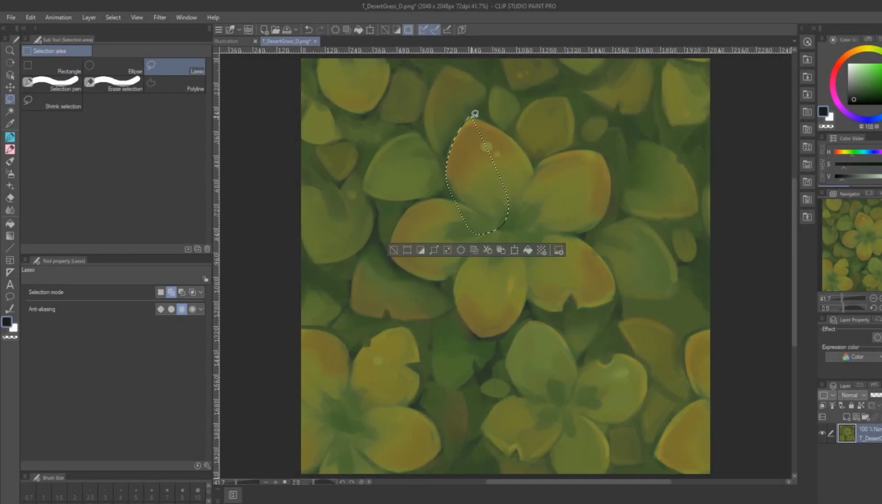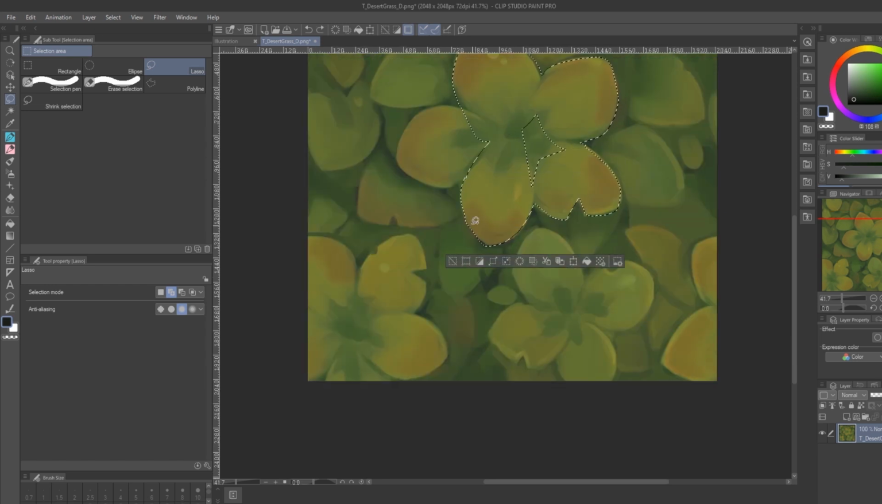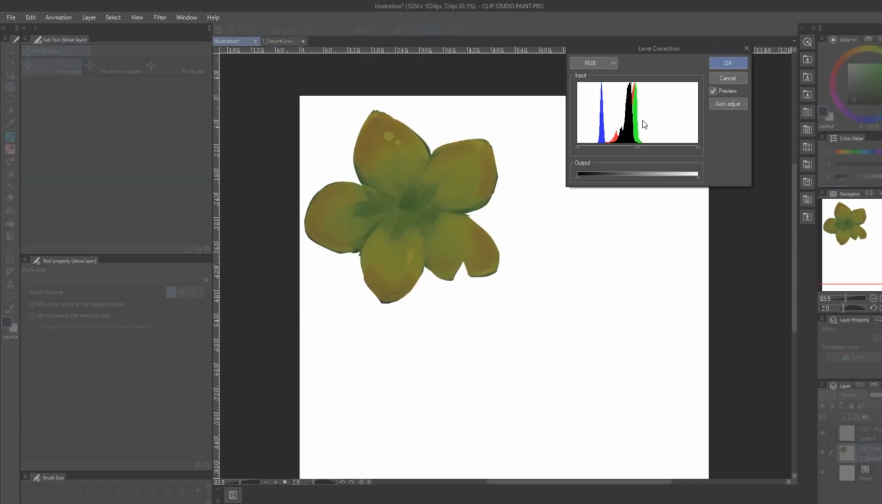Hey guys, today I wanted to make a small video showing my process on how I made this plant using Clip Studio Paint and Blender.